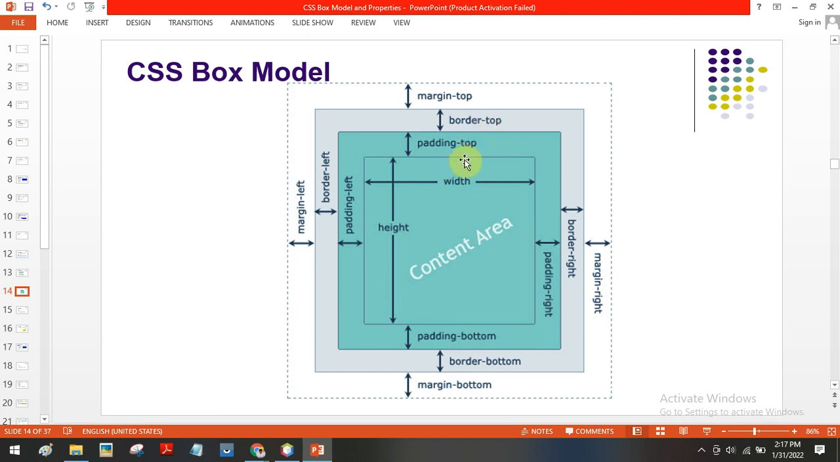Padding top means the top padding. Padding left is the left side, padding right is the right side. This is very simple to understand. Padding bottom. The same way we have border top, border left, border right, border bottom. The same is applicable for margin also. We have margin top, margin left, margin right, margin bottom. You have to imagine it in this way.